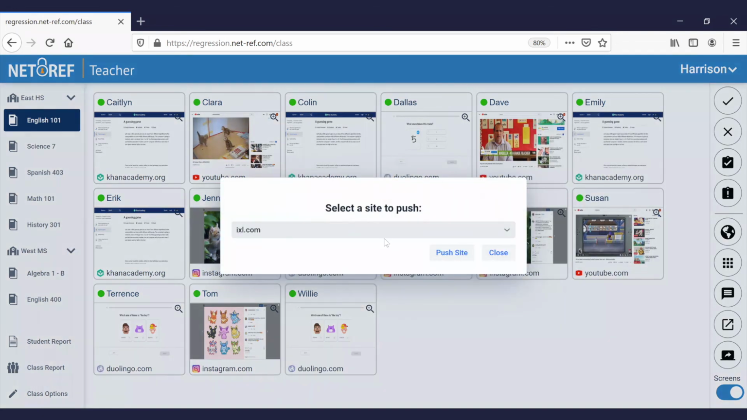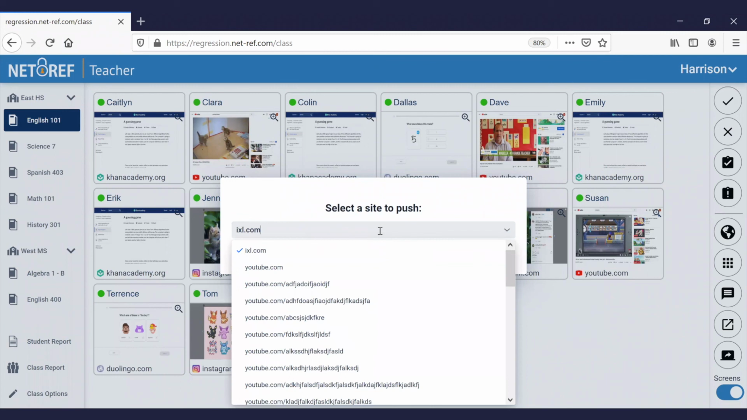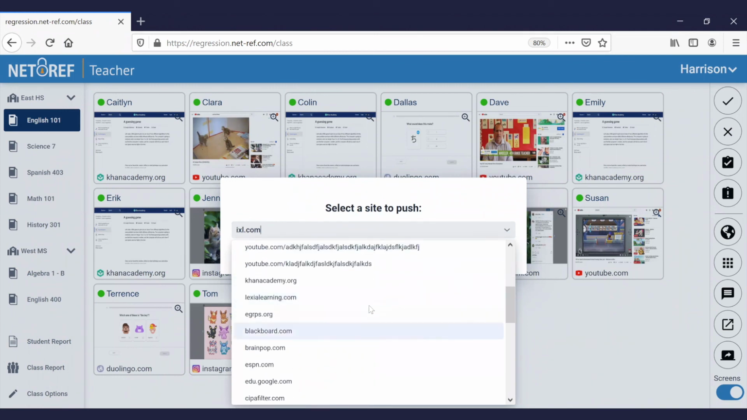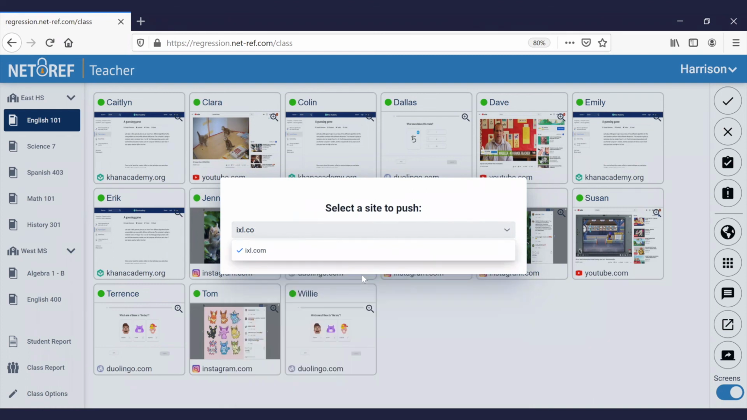Just click on Push a Site to Student to open a window where you can choose a site from the list of URLs in your Allow and Block lists. Or you can add a new site to the list. Click Push Site, and a tab with this website will now automatically open on Susan's device.